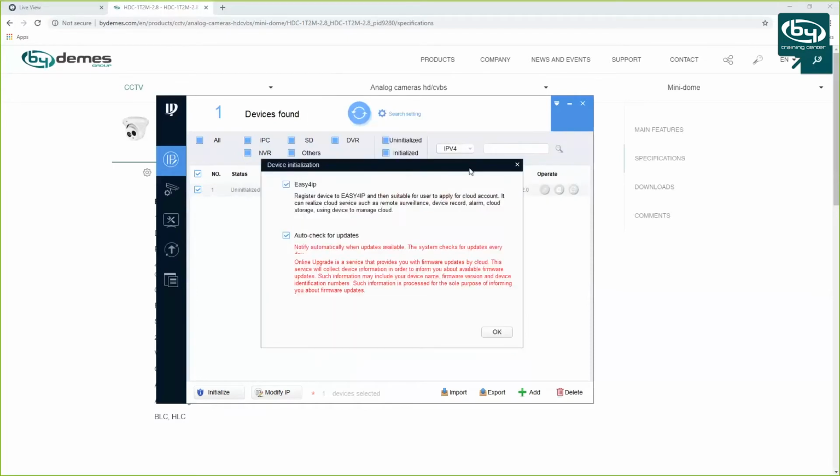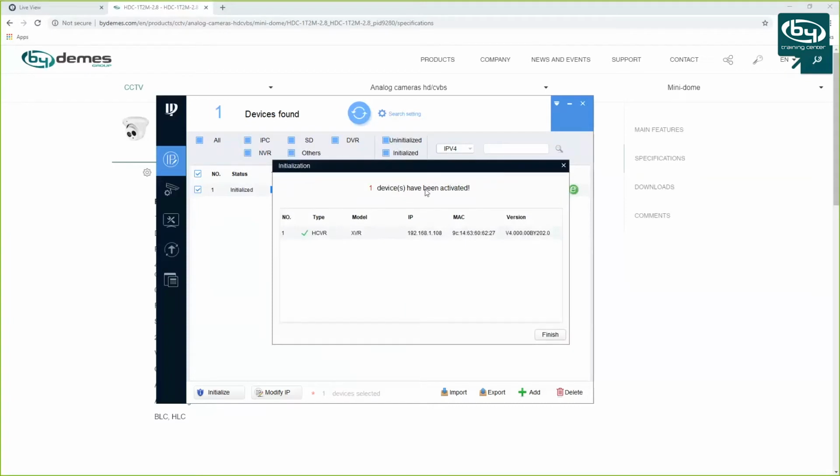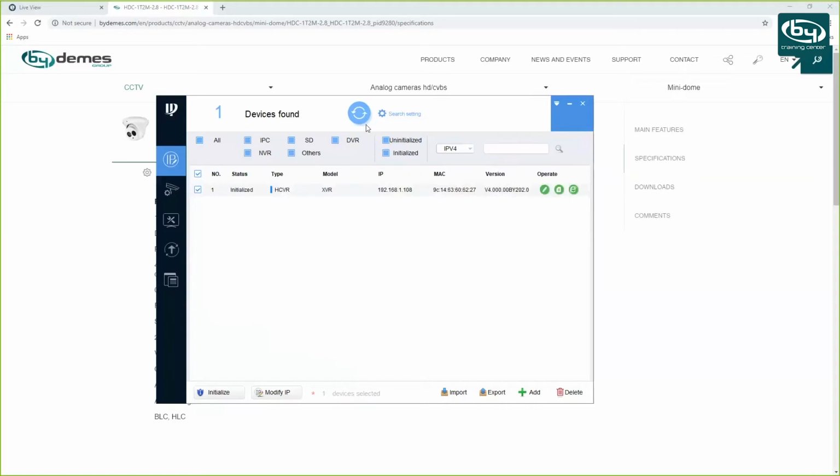This is the next window it gives me. I'll leave Easy4ip on, and I'll disable auto check for updates. I'm going to press OK, and it's going to say one device has been activated, and my device is now ready.